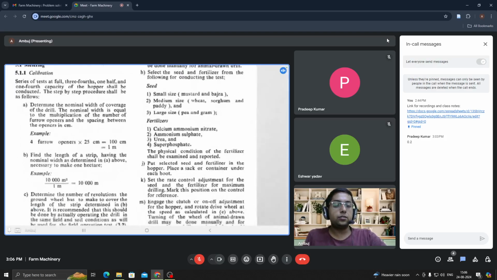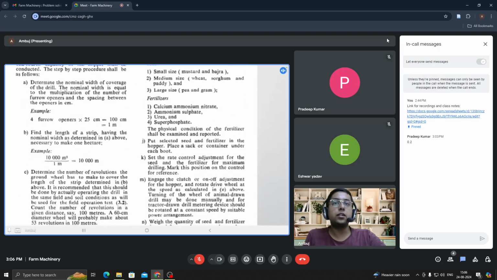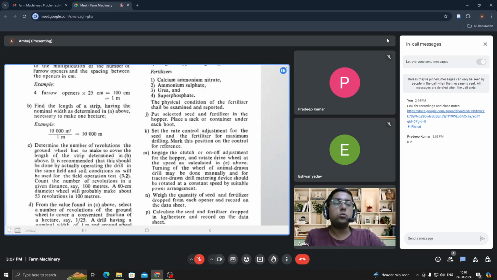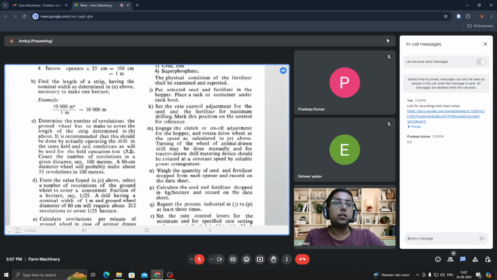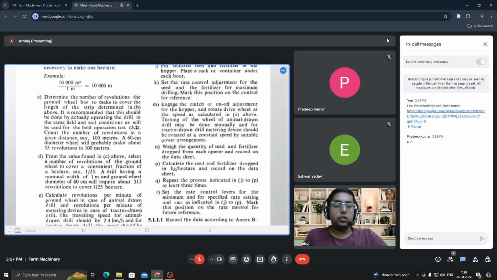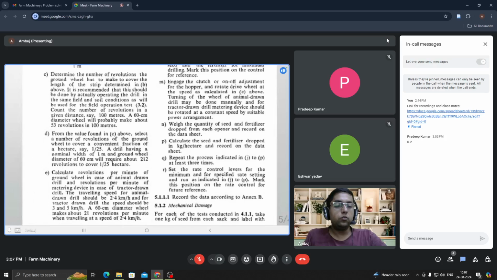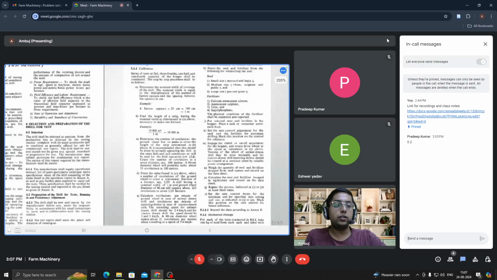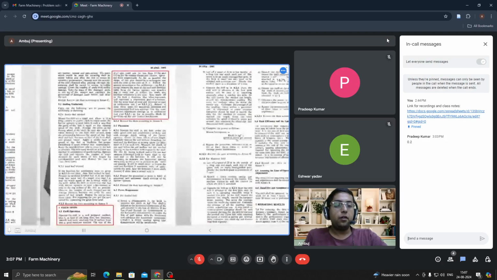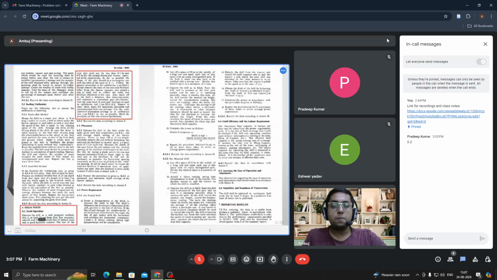Then fertilizers, which type of fertilizer we have to put. Then how to jack it up, and then how to measure the amount of seed which is getting dropped. Then you have to record the mechanical damage to the seed. How to record the data is also given in your Annexure C.